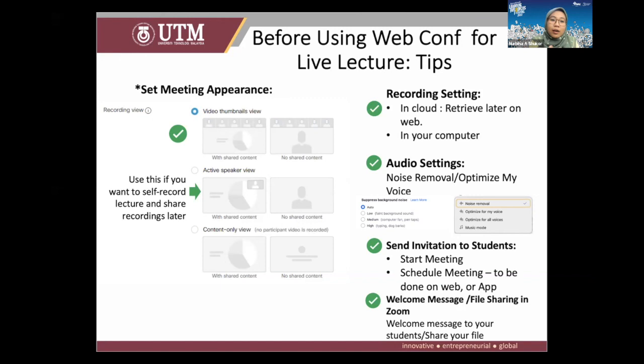And we also have audio settings. I would not say video settings is very important. It's just that the meeting appearance you can consider, but more importantly is to consider the audio settings of your web conferencing tools when you want to teach.